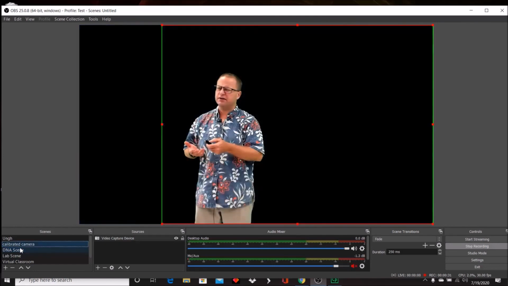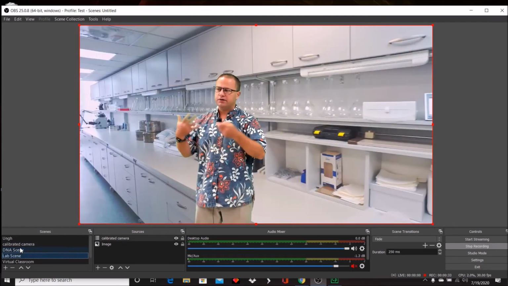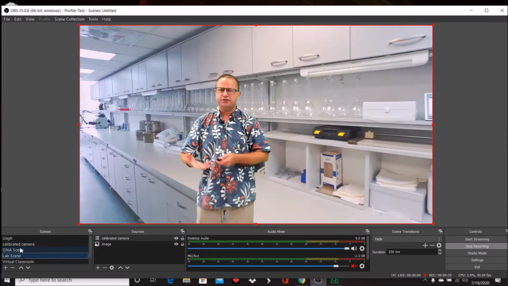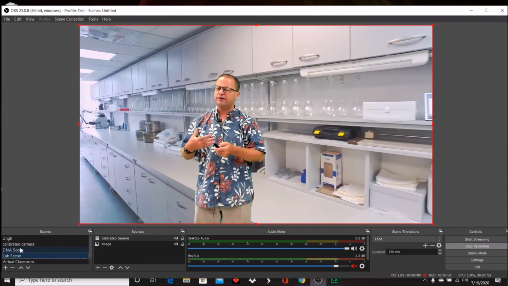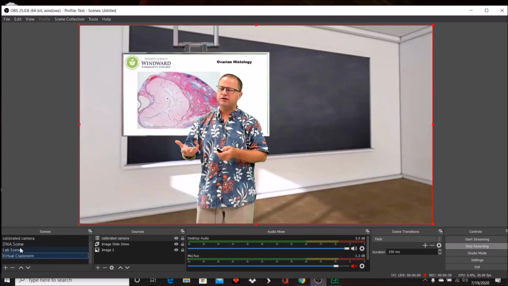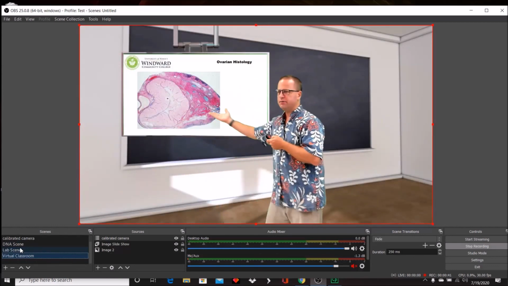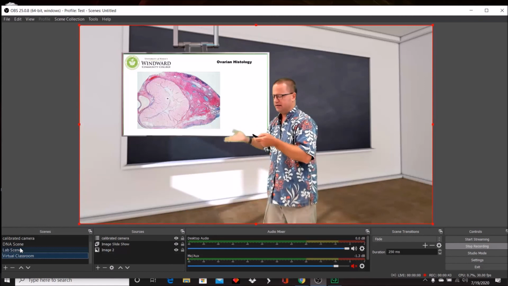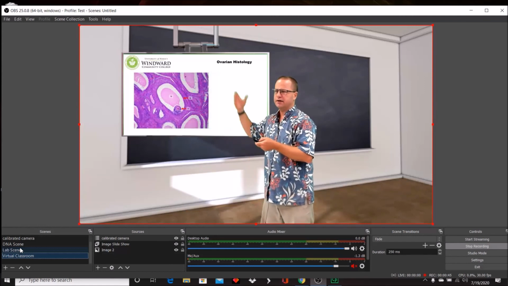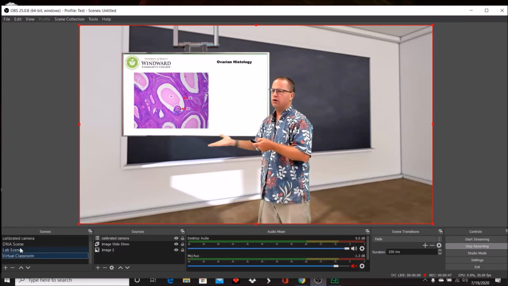So I'm going to go on to the next scene, okay, which was the laboratory. That looks good too. This is what it's supposed to be. And go to our final scene, okay, which was that virtual classroom. And I should be able to point at the slides and say, you know, this is a corpus luteum, etc., and toggle through there. So that all looks fine.